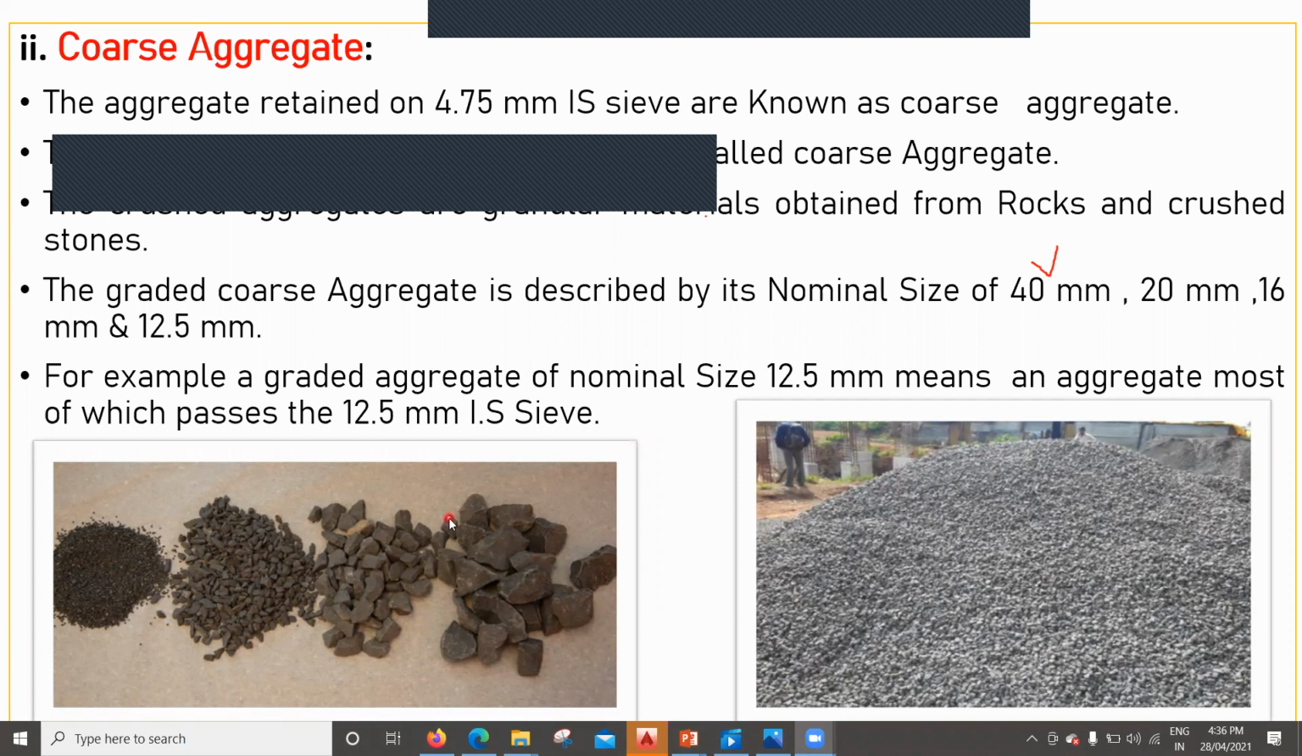And usually, practically, when we prepare concrete, we don't use one single size of aggregate. We make use of two different sizes. Let us say you are using a 20 mm aggregate, along with the 20 mm we'll add a 10 mm aggregate also. Why that has to be done, we'll see when we understand the grading of aggregates.